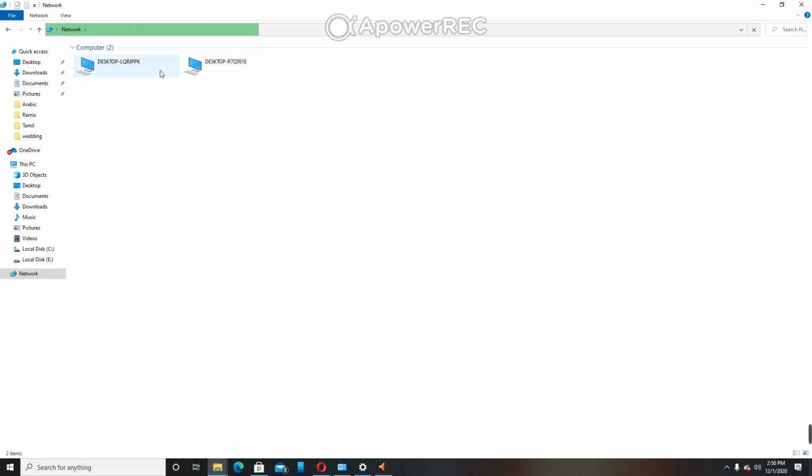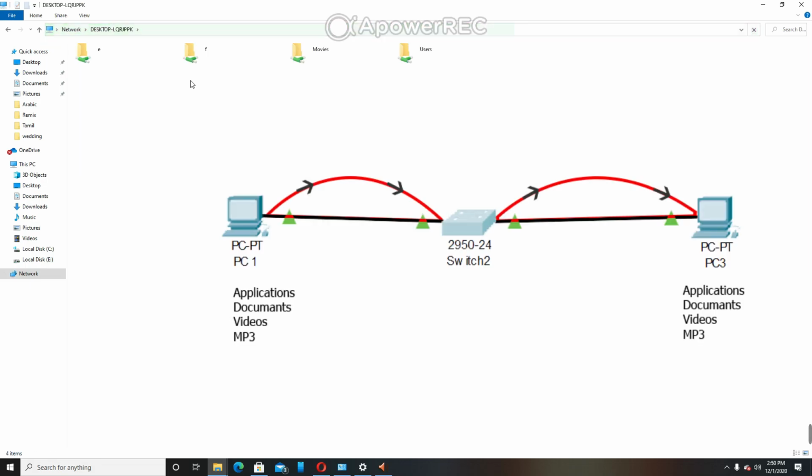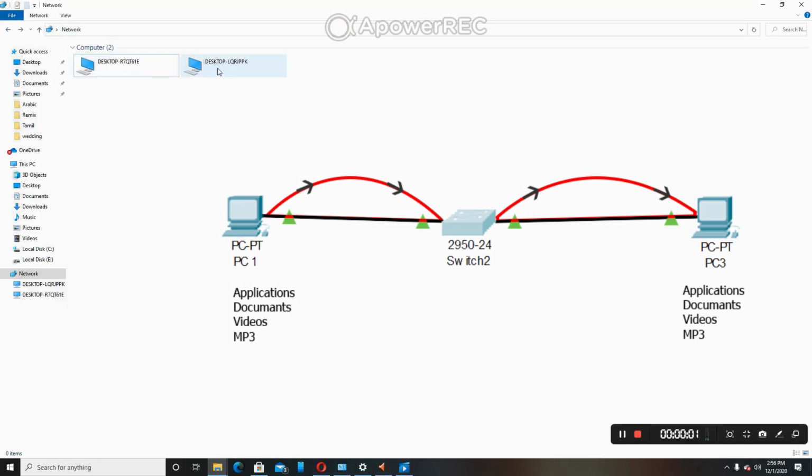We can try by accessing files. We can access the network, and since we can access the network, we can transfer files between these two computers. We can add as many computers as we wish. If we need to connect all the computers in a small office, this is the best and simplest way to transfer files.